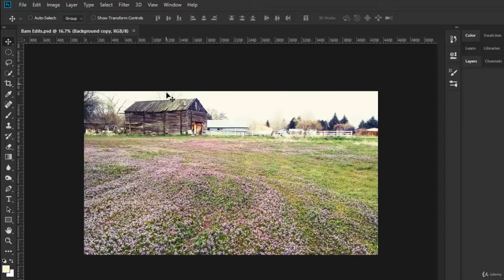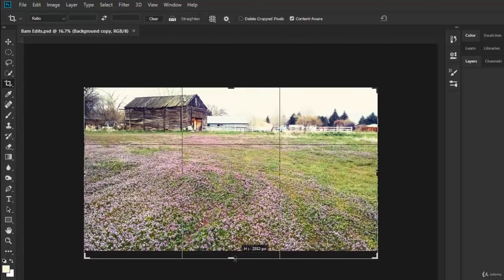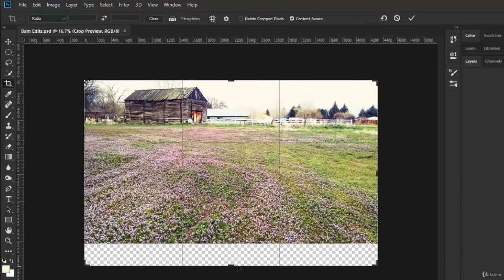Okay, so in the last one we wanted to expand the sky to bring this more into the center of the image. Let's say that we actually wanted to go the other way and expand the flowers out in the bottom so we can see more of this cool kind of sweeping motion of the flowers. We could do a similar thing where we start with our crop tool. We grab the crop handle, pull it down.